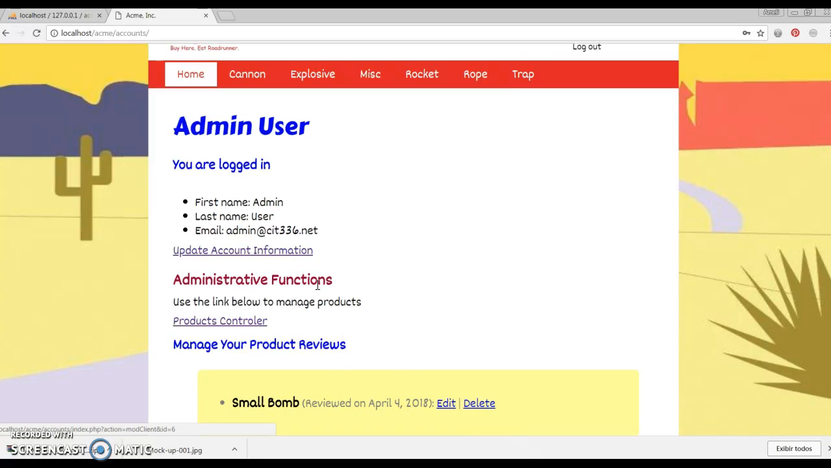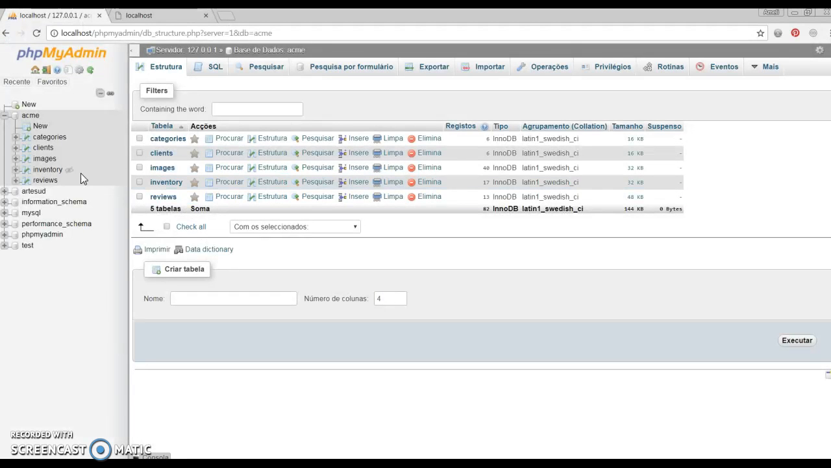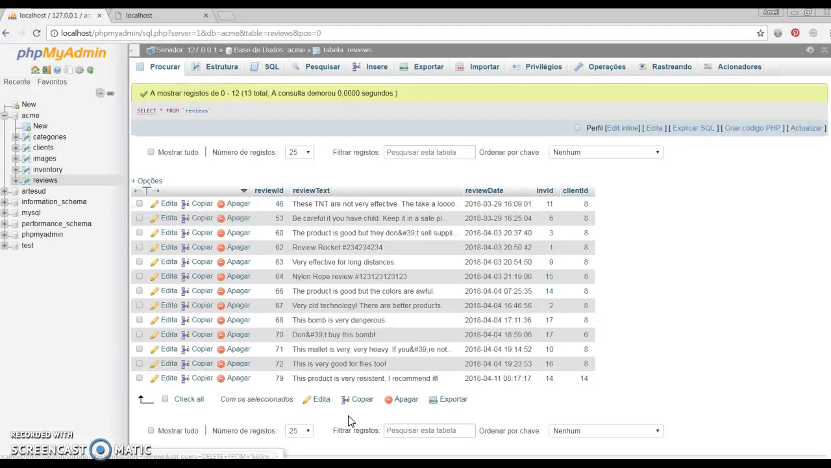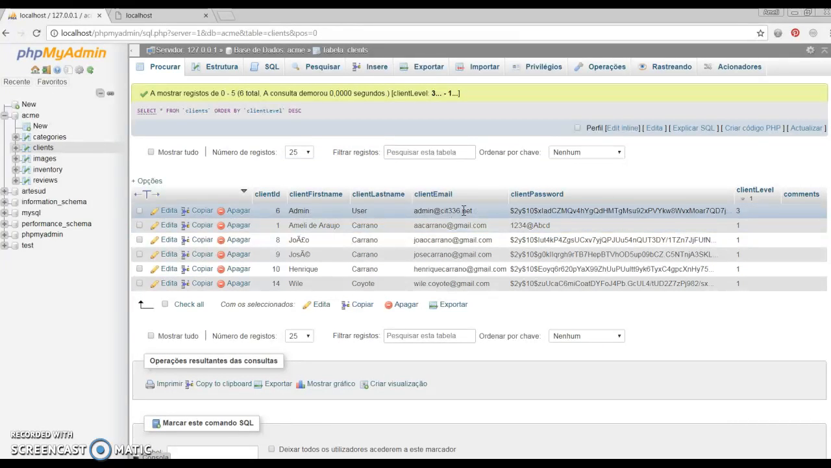Let me check this review. This is "Don't buy this bomb." And before I delete, I will check it on the reviews. So this is the review, "Don't buy this bomb." Product ID 17 and client ID is 6. Let's see which client this is. This is the admin user, okay?